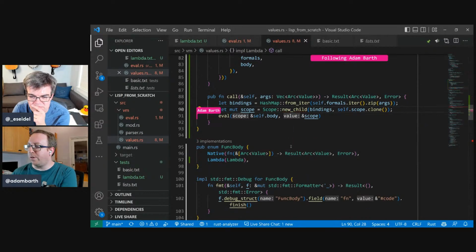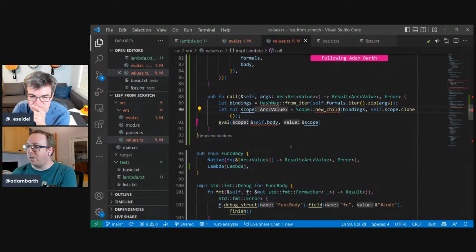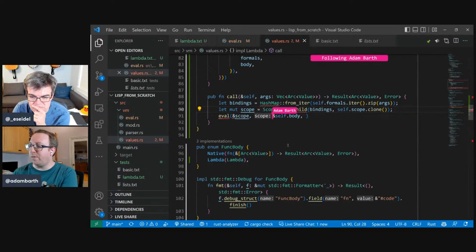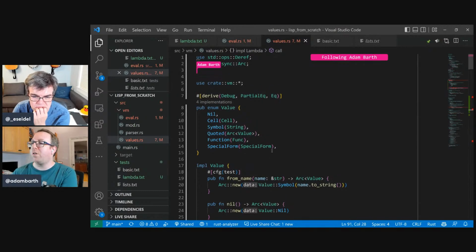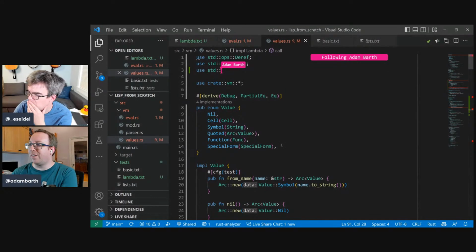And then what I ultimately want to do is eval the body. Scope comes first, apparently, on eval. Copilot's not quite right. But yeah, so we want to eval the body in the newly created scope. So we need to import hash map. So we're going to go back to that because that code was super subtle.